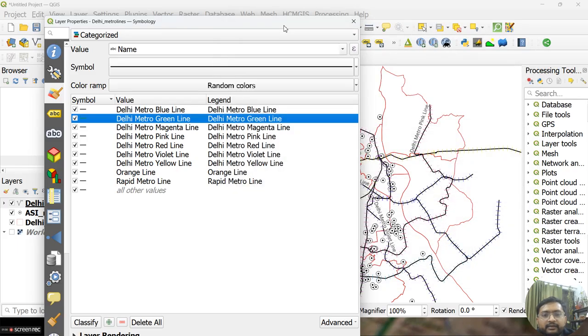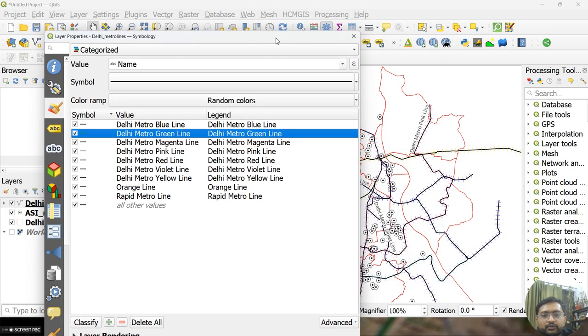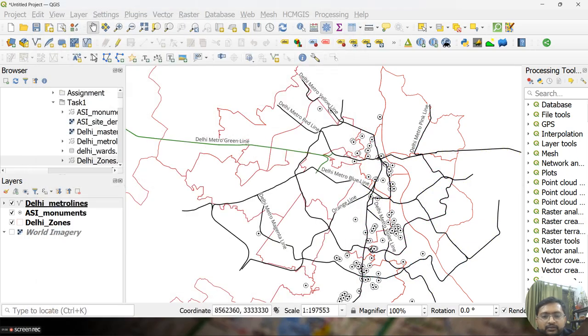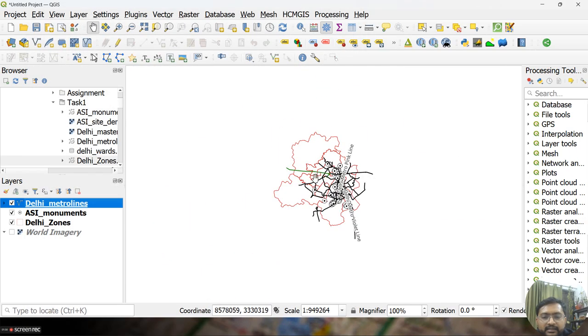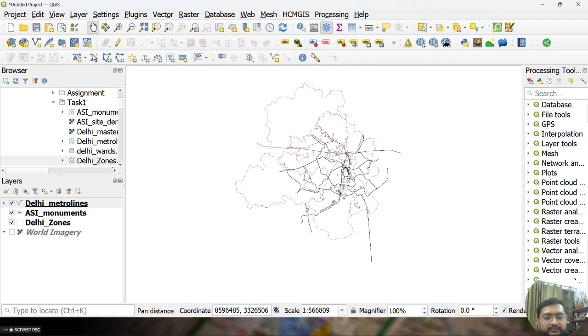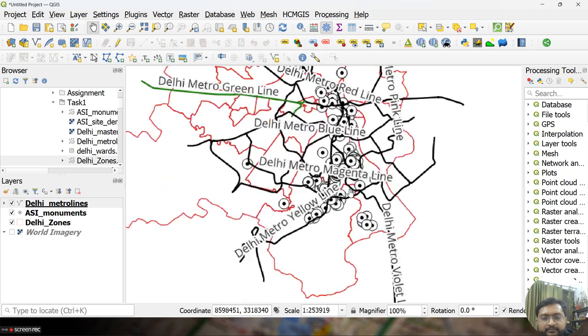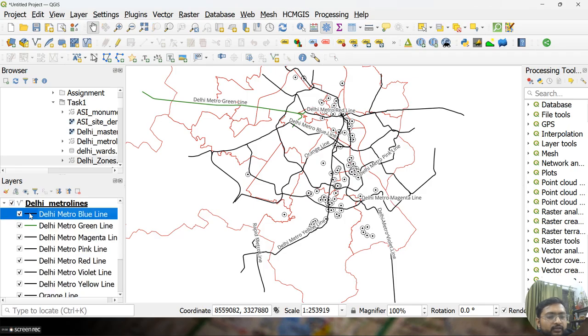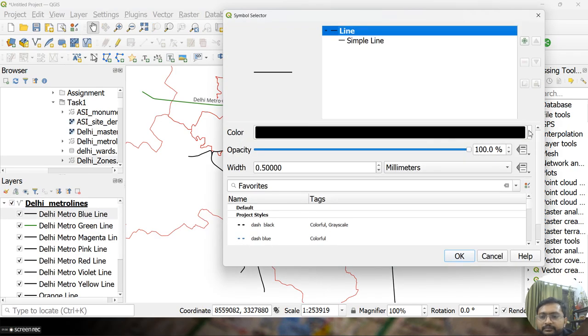So similarly, we can do it for other layers as well. I'm not skipping it right now, and I will click on apply. So you can see two lines have become like this: one became green and one became blue, and the others are black only. Okay, so like this, you can change the color. Blue line we haven't changed.